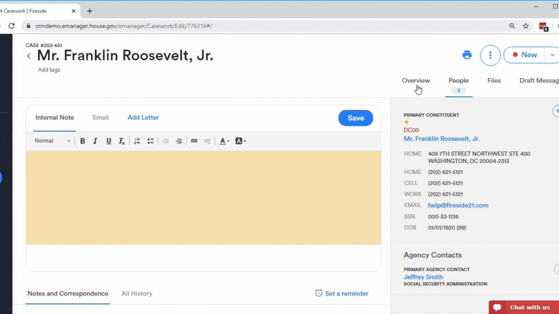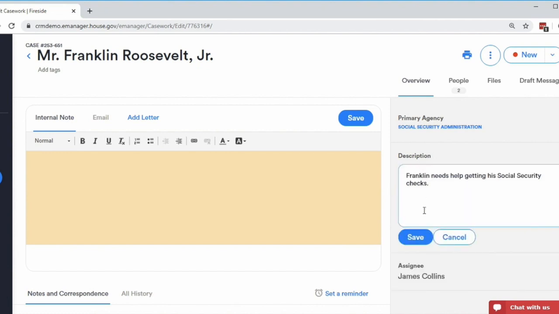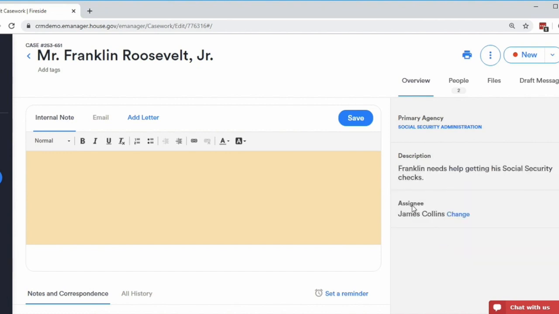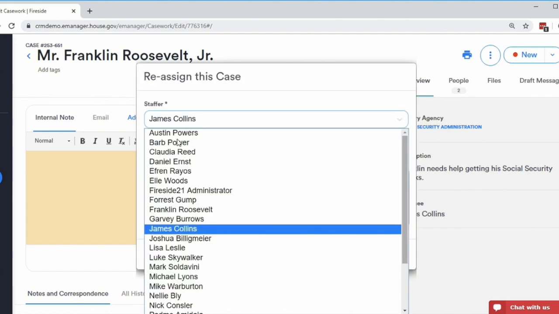Below that, we've got a few tabs. One is the Overview tab, where you'll see the primary agency listed. You'll also find the description that you entered to start the case, and you can click that to edit it. You also have the assignee in your office handling the case, and you can click Change to reassign that to another staffer.